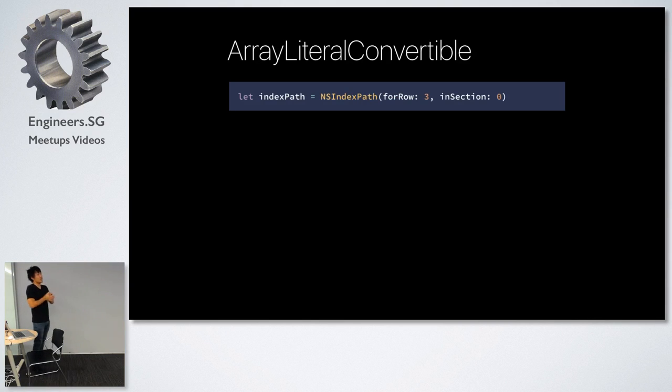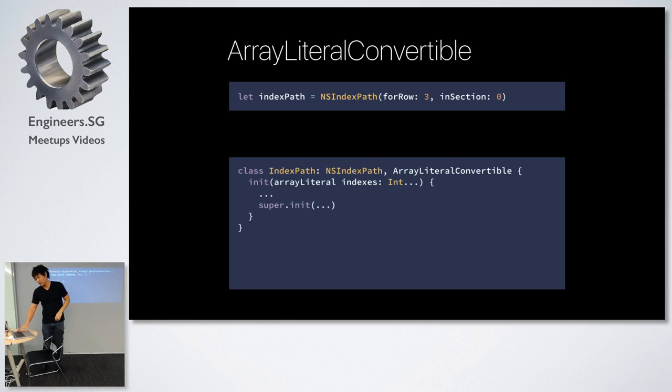Okay, that's another contrived example, and this is the next contrived example. This is an array literal convertible example. The moment we think of arrays, we think about collections, right? But actually, an NSIndexPath is kind of like a collection. It's a collection of two integers, always two.